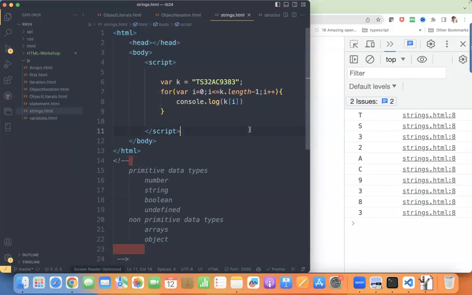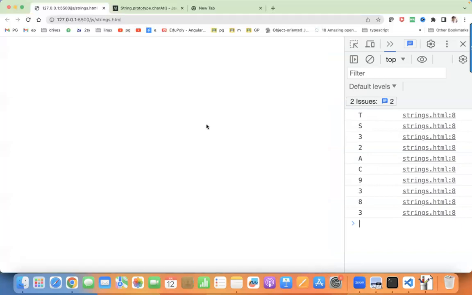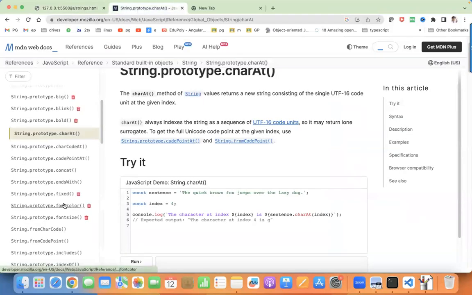So I have another function. Relax, I will jump from here to go somewhere else. I need 100% concentration. You can't solve these problems without your 100% attention. So there is one more function called from char code.